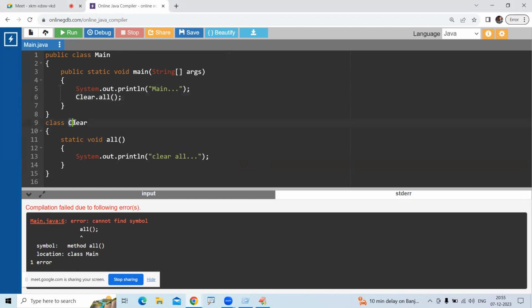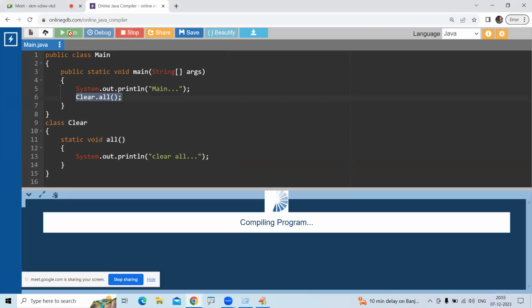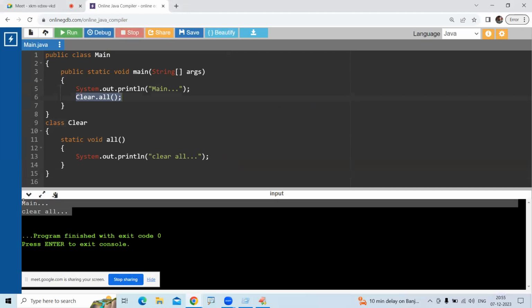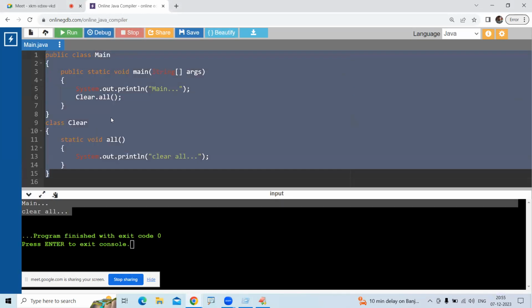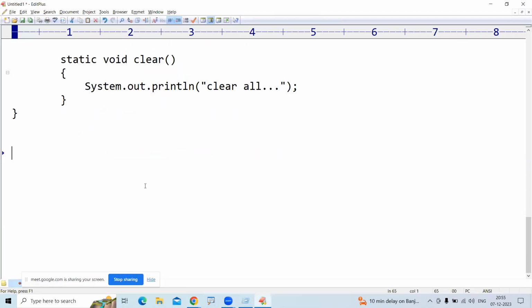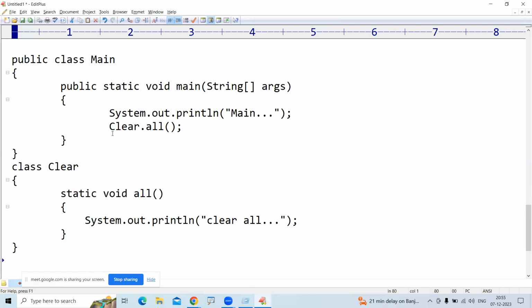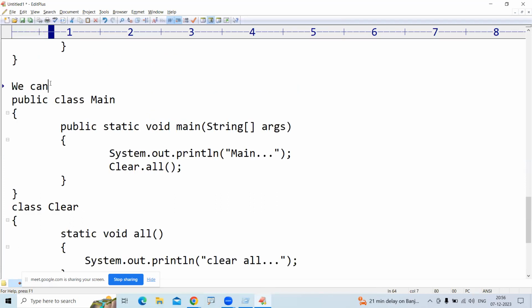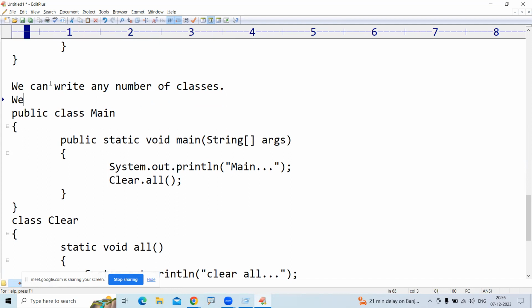So the class name is clear, the method name is all. So clear all. Run this. Now you will get the output very clearly. So programming is very easy. We can write any number of classes. We call static methods using the class name.